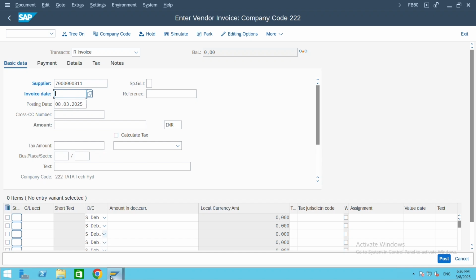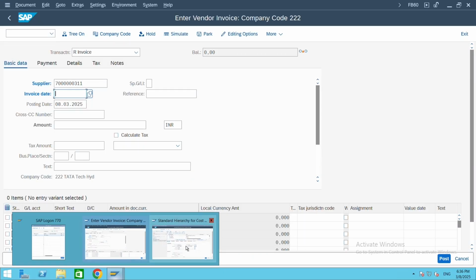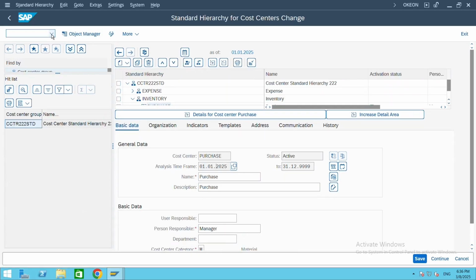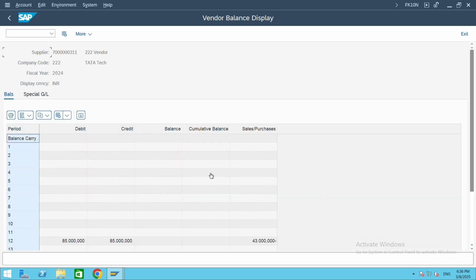For example, we will go and see the vendor balance display. FK10N is the T code to see the vendor balance display. Give the company code and fiscal year and the vendor also, and then click on execute. Now if you see, in the 12th posting period 85,000 is there. In the 11th and 10th period there is nothing.